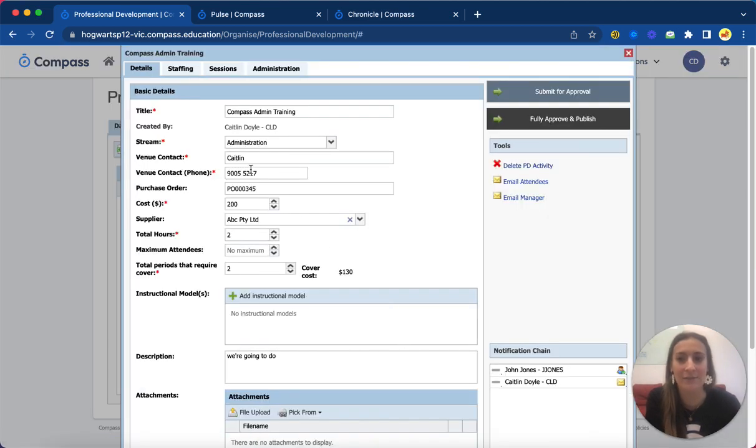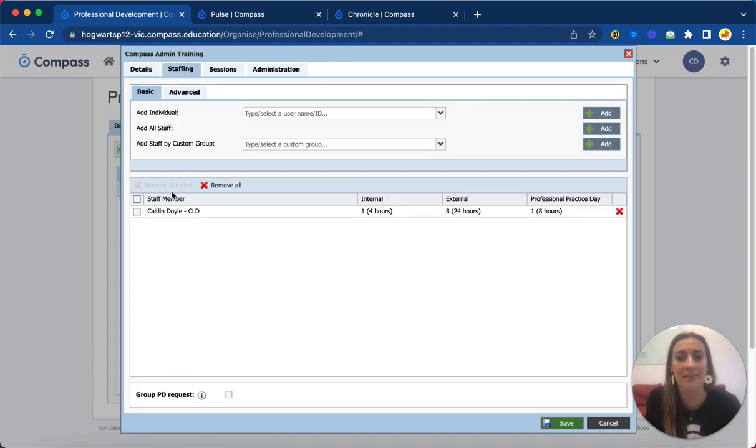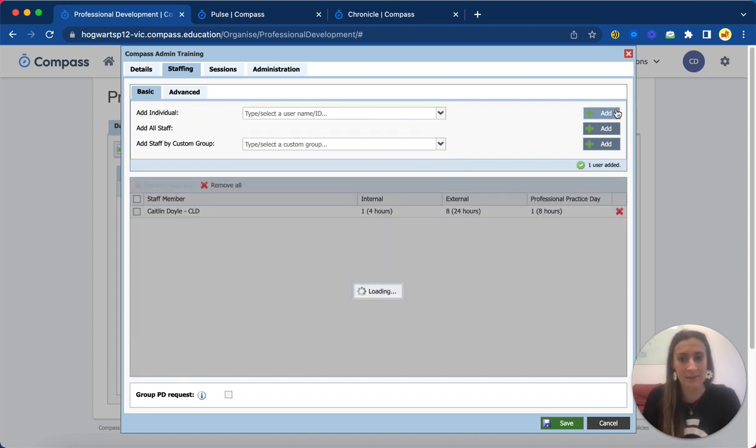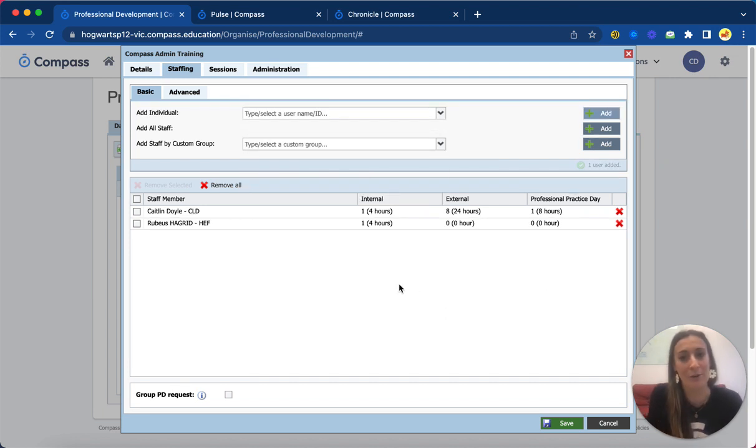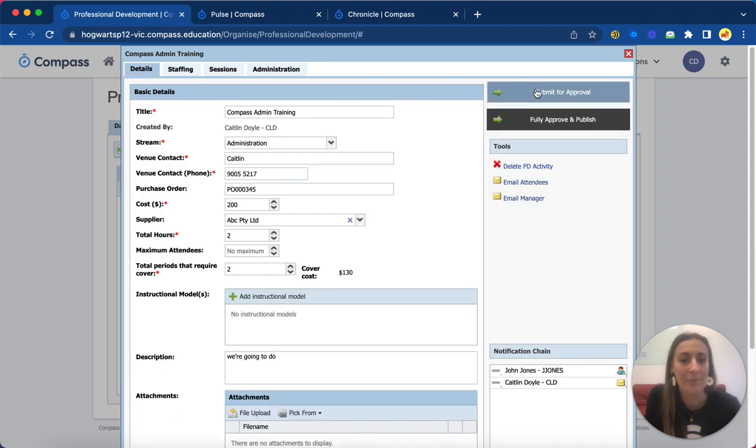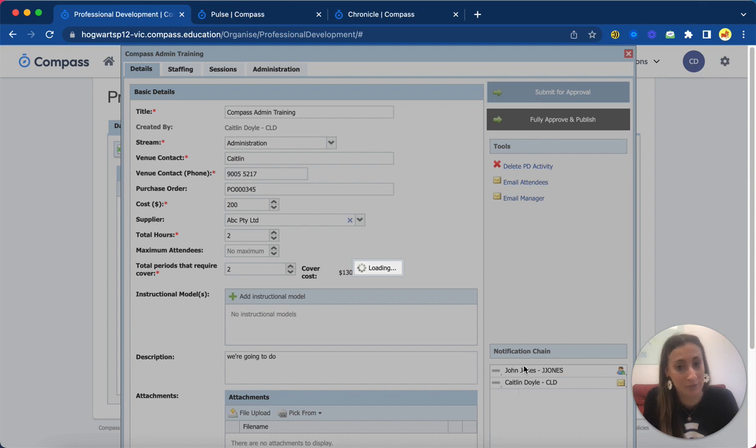I can change things if need be. I can also put in staff members. So it's just me attending right now, but I might also say Hagrid's coming with me. So that's relevant for whenever they're approving it to see who's coming. And then back in the details tab, I submit that for approval. Because I have full PD admin rights, I can also fully approve and publish it because I'm top of the chain there. But most of the time they would just hit submit for approval and that would go through the notification chain down the bottom here.